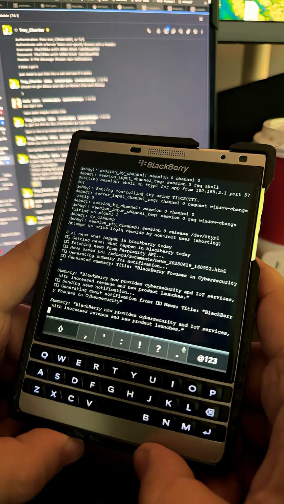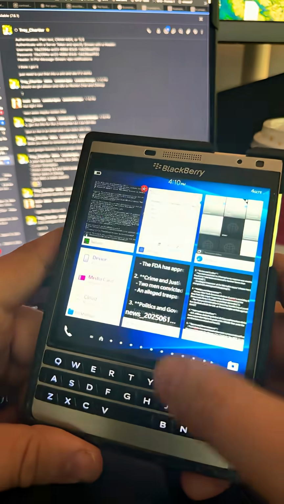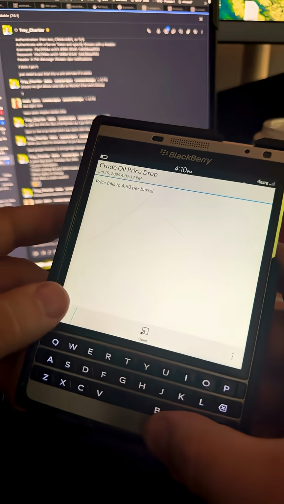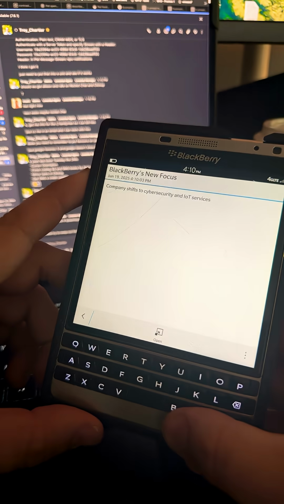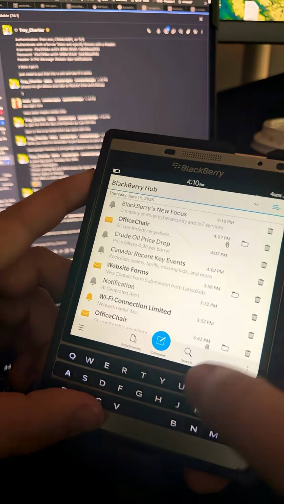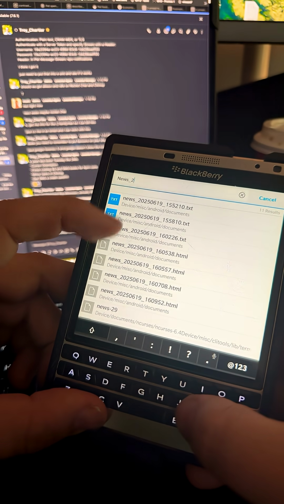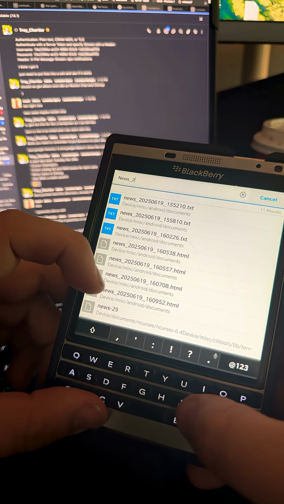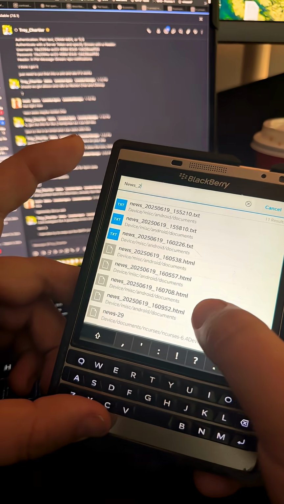So there's a summary and there's the notification. I built it just for the notification part of it, because it's kind of interesting, right? So BlackBerry's new focus, company shifts. And what I did is I put the summary for this. So let's go open it up. The latest one, 9:52, let's do this one.